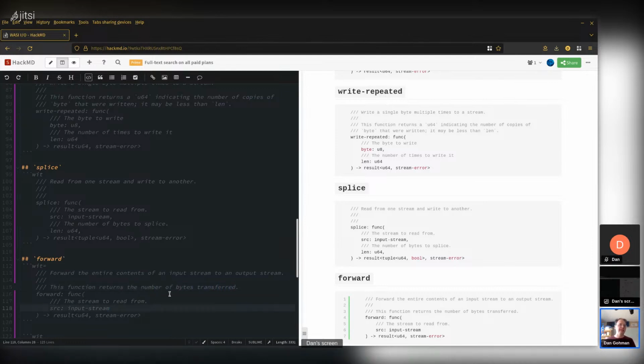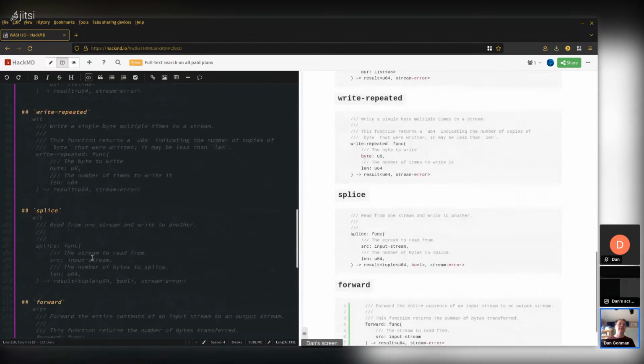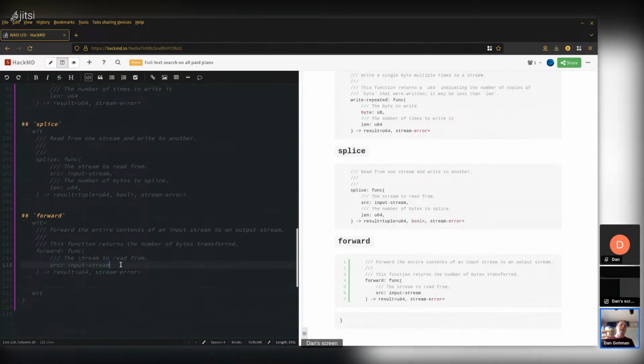All right, pretty simple. I like how simple it is. Just a single argument. So forward is a method of output stream. It'll take an output stream, take an input stream, and copy from the input stream into the output stream, and then tell you how many bytes it copied. Super simple. I like it.